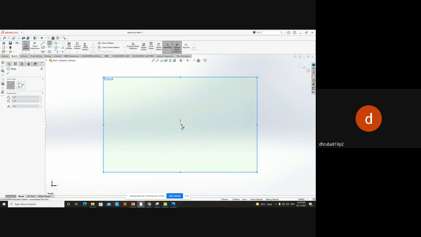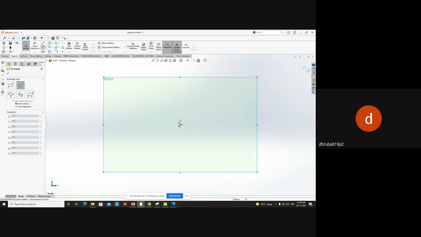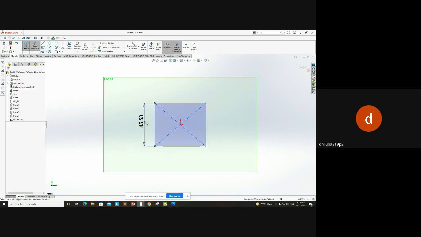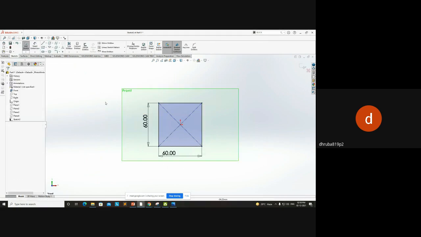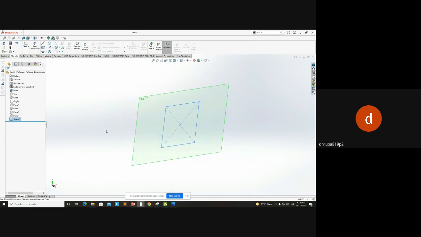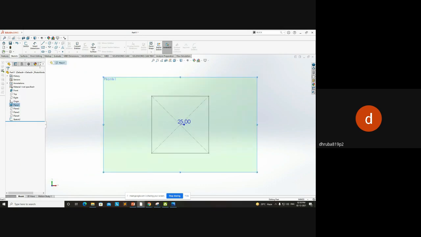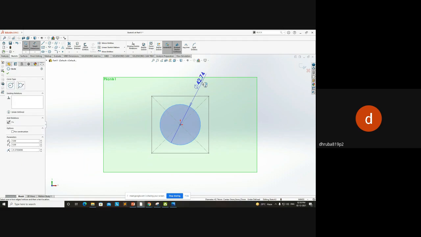Okay, so first I'll draw a circular profile. Sorry, I'll draw a rectangular profile. Okay, so the sides are 60. After this, I'll turn on the next plane, which is at a distance of 25. Just Control 8, go to sketch, and use a circle. I'll take a circle of 50.